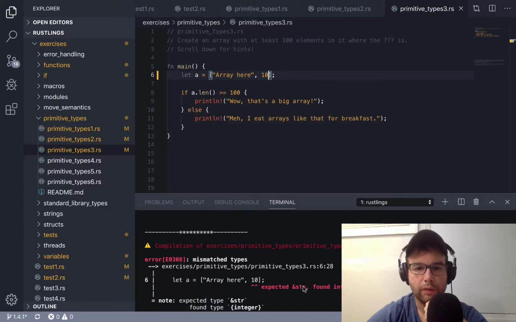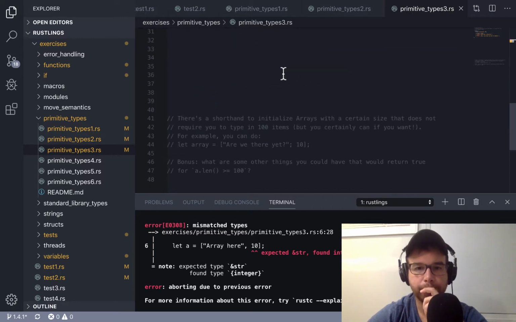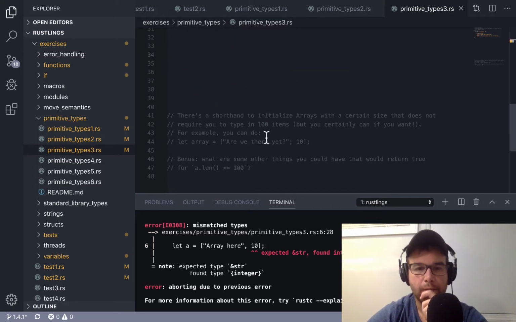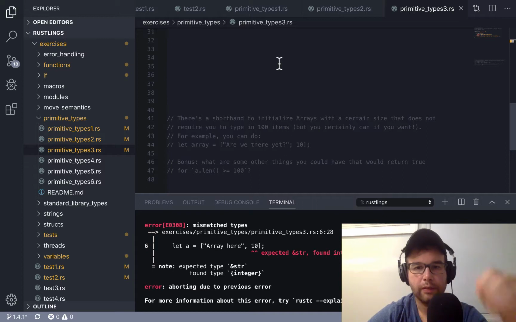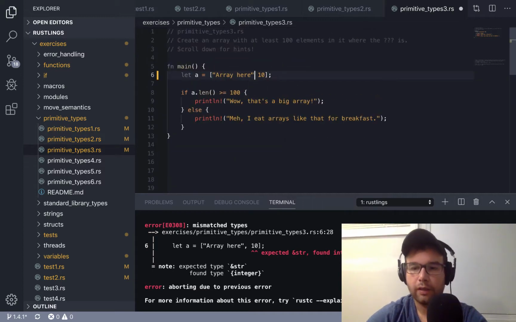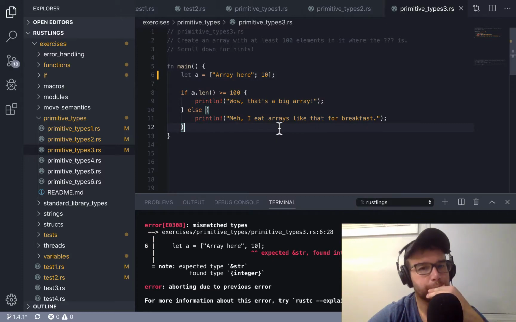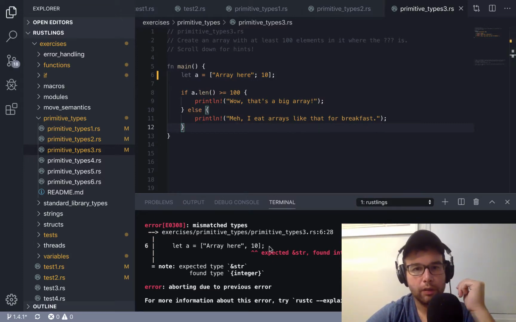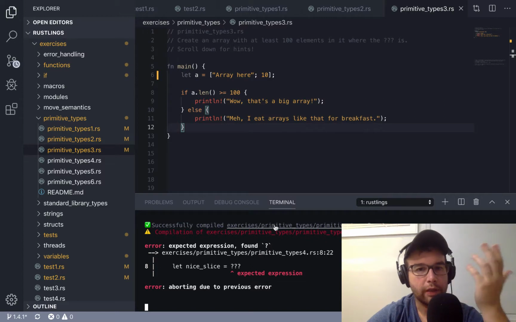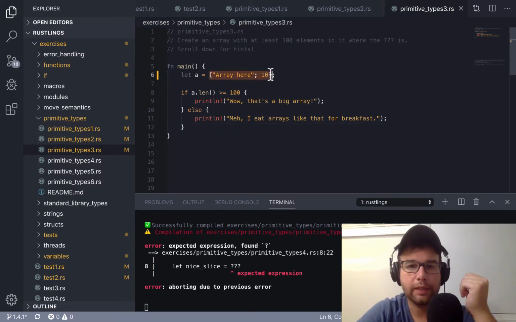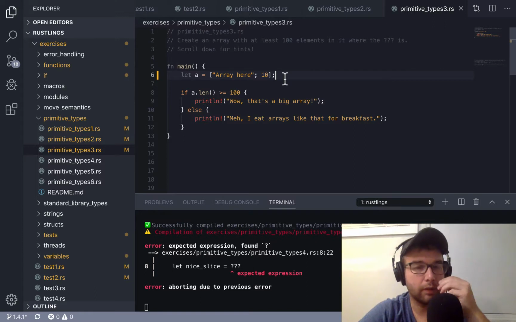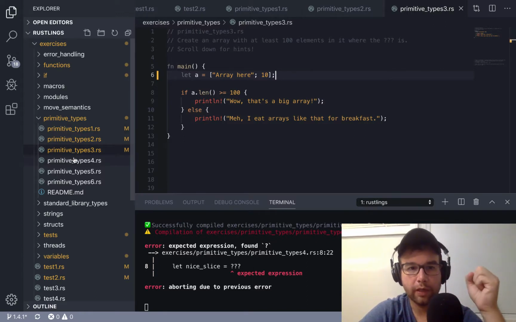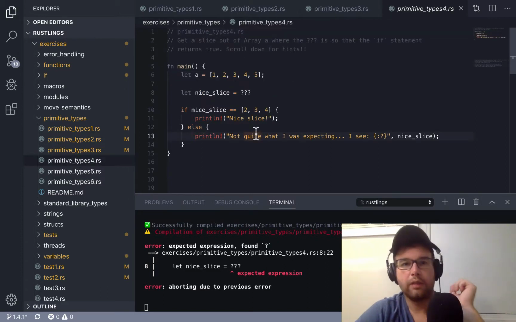Three failed. Expected and string found integer. You can do, are we there yet? Oh, colon, not, this isn't, okay. If that works, so I guess that's a way to make 10 items of the same thing in the array. Interesting syntax. Okay, primitive types 4. Let's keep trucking.